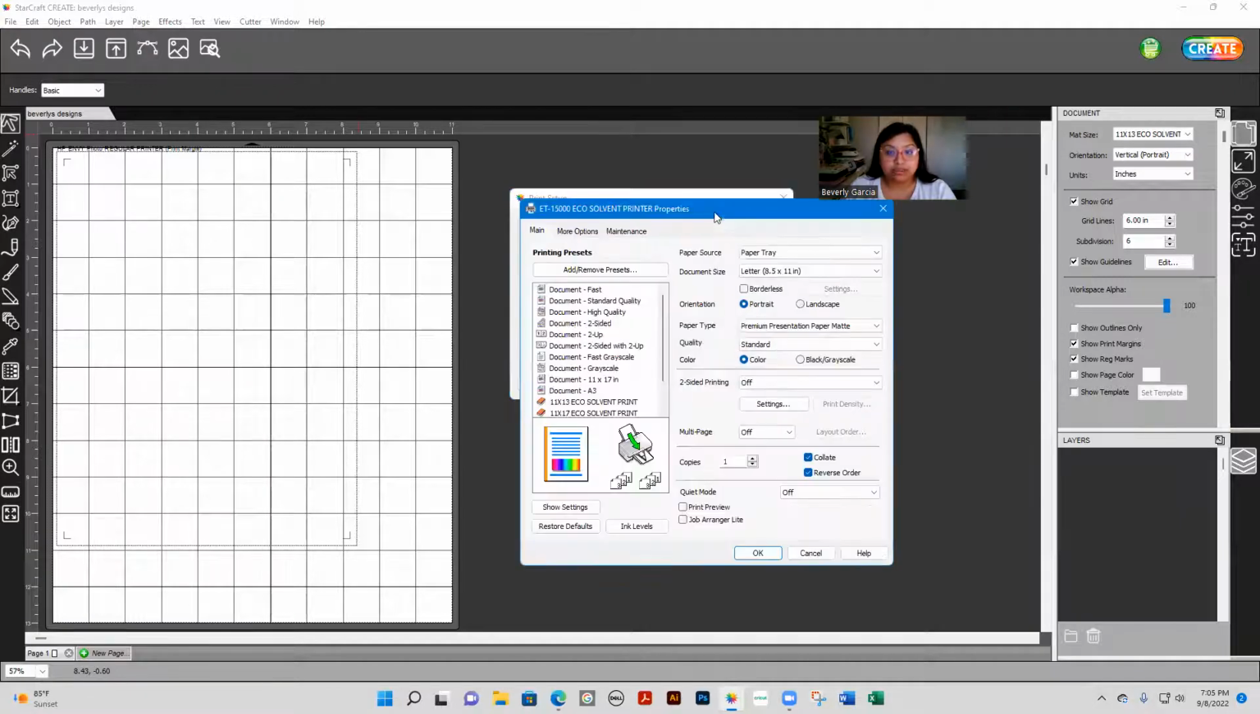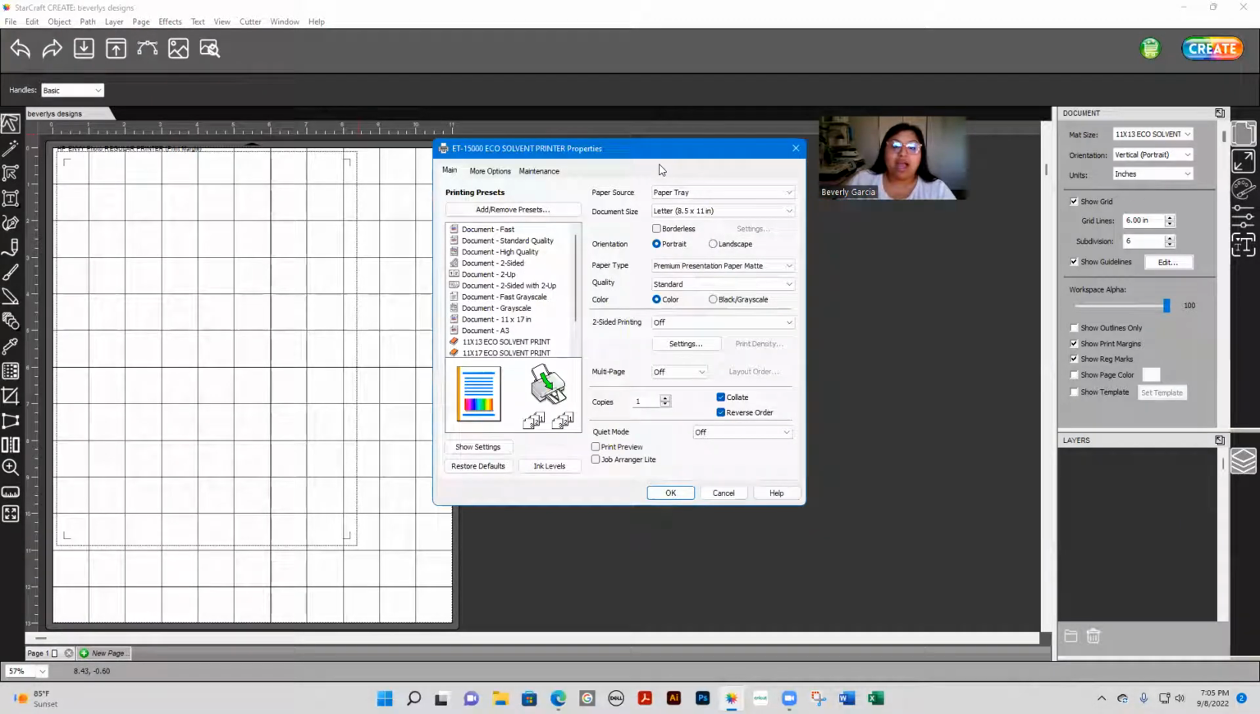So I'll go to Properties, and then Paper Tray, because anytime you're printing bigger than 8.5 by 11, if you have the 15,000 printer, you can't use your cassette tray. It's only for 8.5 by 11 or smaller. The paper tray in the back, your rear tray, will allow you to print anything bigger, up to 13 by 19, because that's the biggest we can print on the 15,000 wide format printers. So I'm going to do Paper Tray.